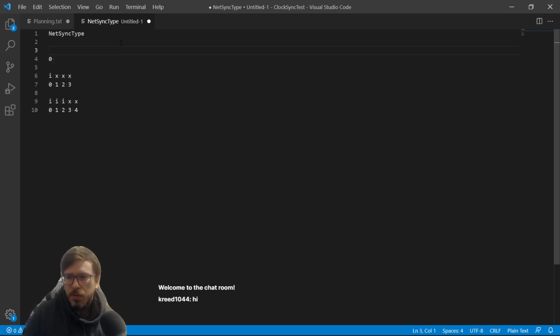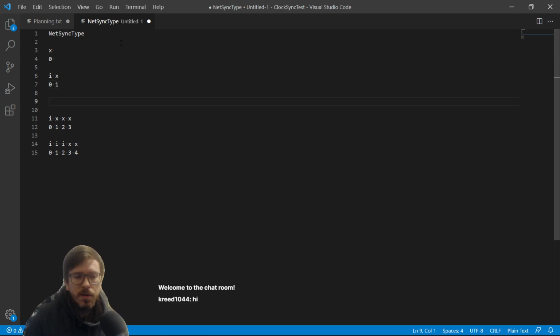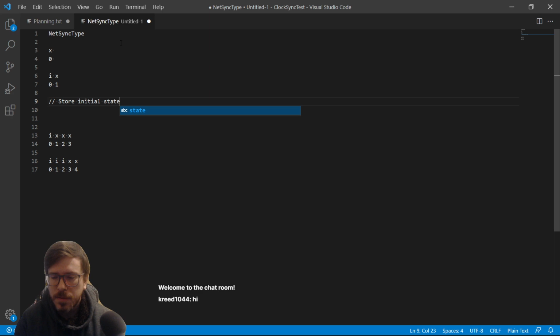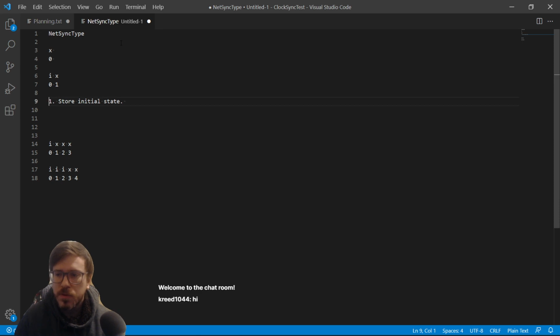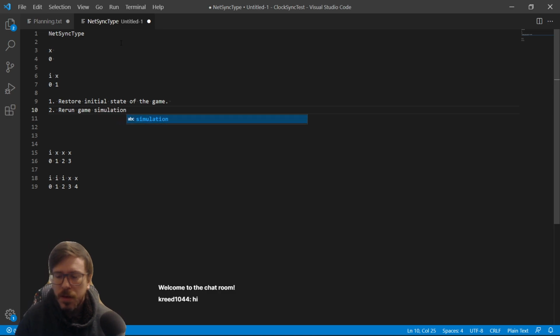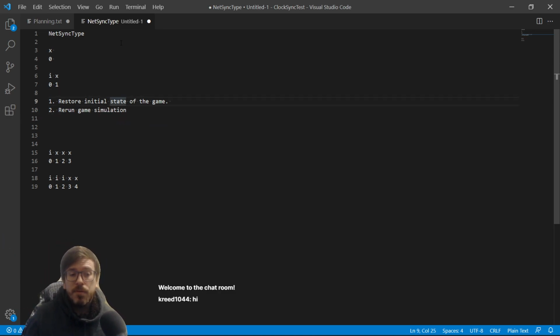We start at frame 0, we run it. Let's say it's out of sync. We get to frame 1, then we have input for frame 0. We need to rerun. So what do we do? In this case, we restore the initial state of the game, and then we rerun the game simulation. In the base case, we know it's the initial state because we haven't done anything yet, right?